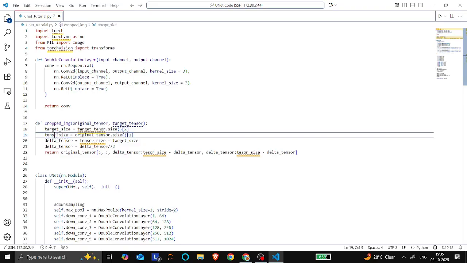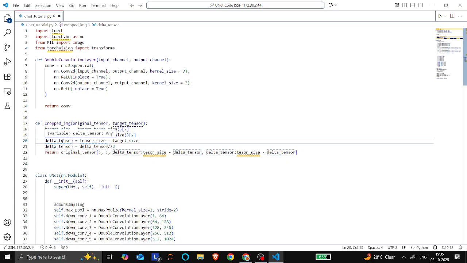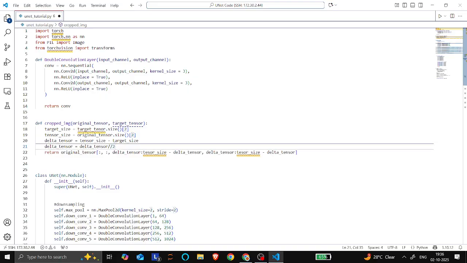And some typing error. This is also the same for this layer, the tensor size. Then for the delta tensor, this is a simple part where we are calculating the total difference in the size. For example, if the original size is 56 and the target size is 52, we will get the difference of 4, and then we are dividing the difference by 2 to get the integer. Then we are returning the original tensor.